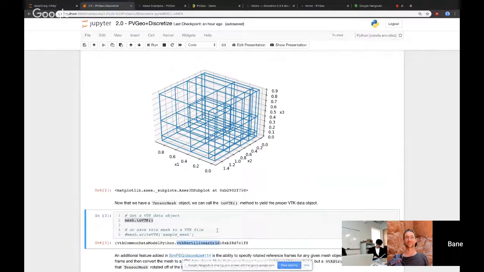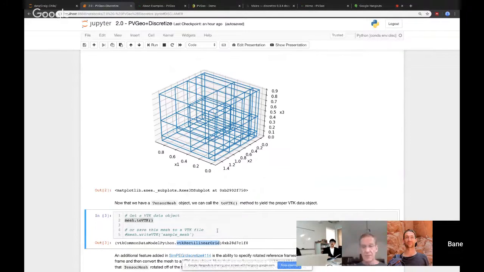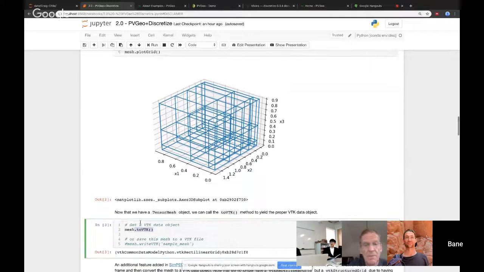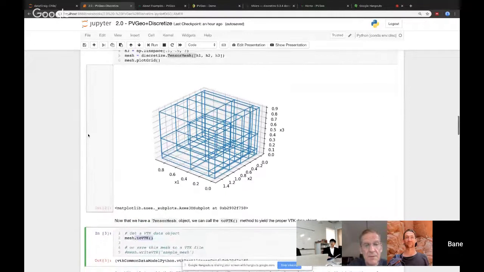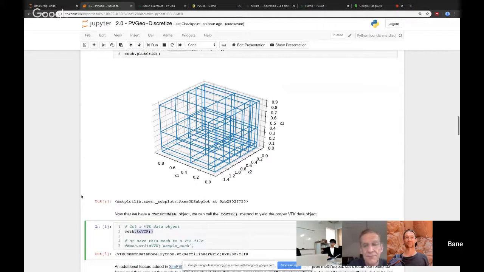The way I implemented this is that there's a VTK interface class that only gets imported into discretize if the VTK Python package is available. Otherwise, this function is simply not available. It would be available on any mesh object that you have: tensors, trees, and curvilinear meshes, you just call toVTK. It handles understanding which mesh object you have and which data structure we need to make.